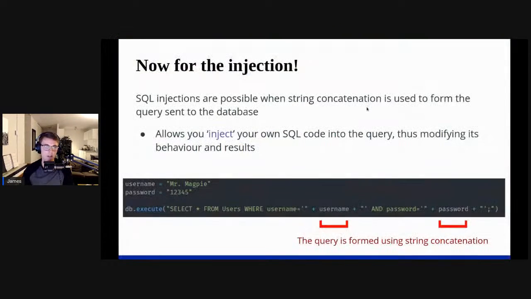So let's continue on. Now for the cool part, the injection. When we talk about code injections, and in this case SQL injections, what we're talking about is putting our own code into the code that the backend is actually running. So we're injecting our own code. And when we inject our own code into the backend, we're able to modify the behavior, and more specifically, the results of what the query might return.